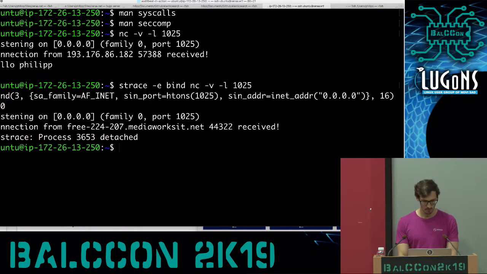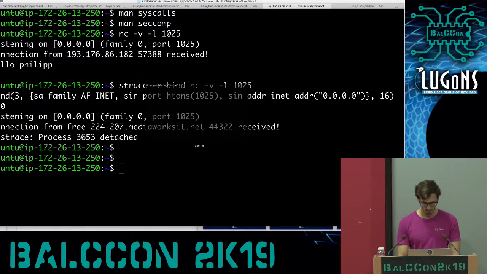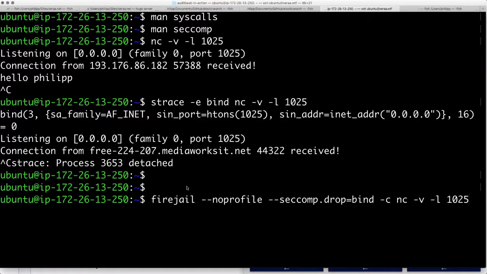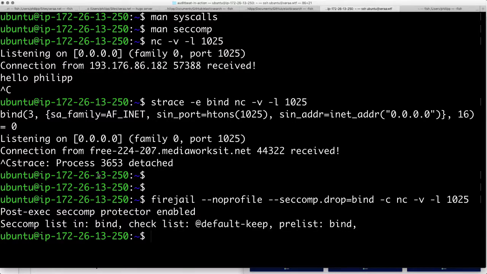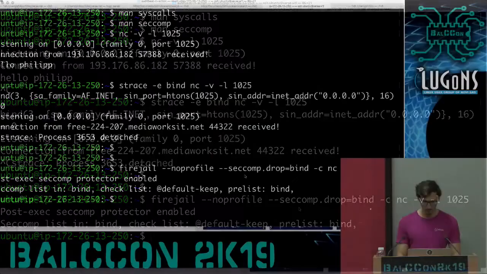Oh no, this is not the one I want. This is the one I want. What will happen if I run this? Any guesses? Yes, it will exit very quickly. And it will tell us Seccomp protector enabled, and then it will tell you it didn't allow that one. To actually see what is going on in there, we'll fall back to strace again.